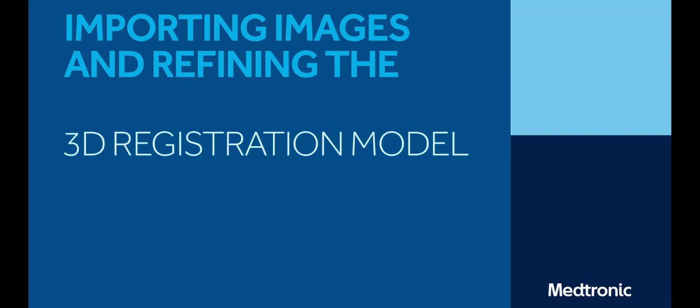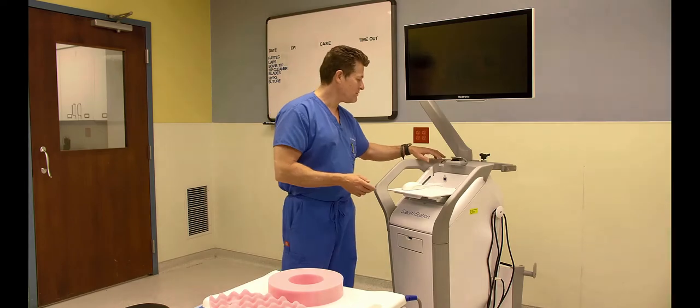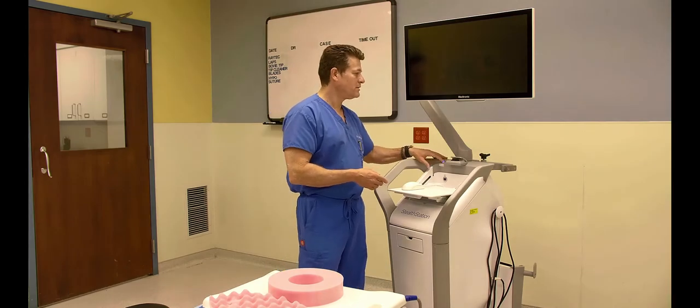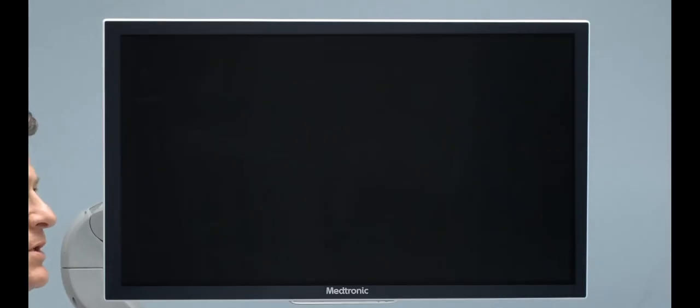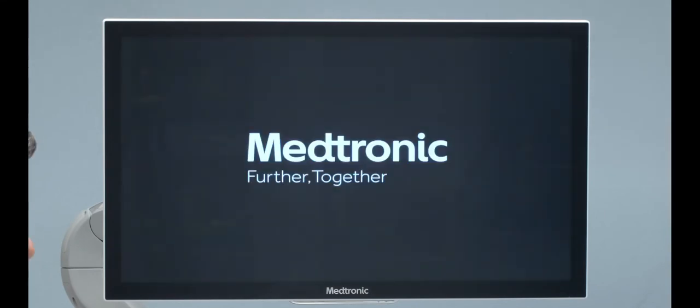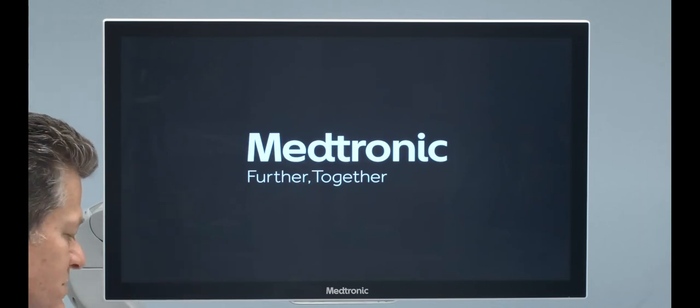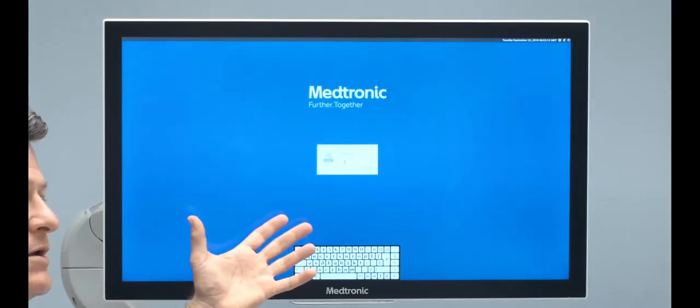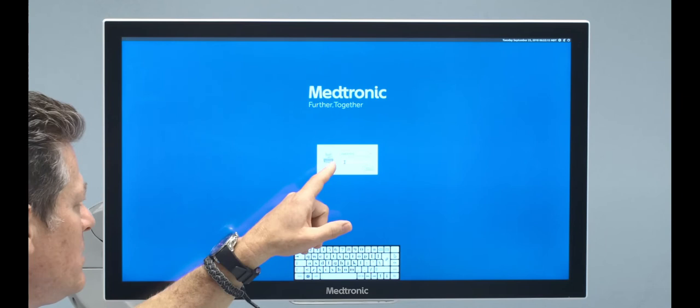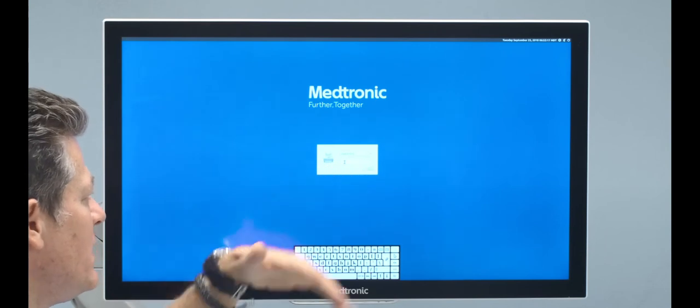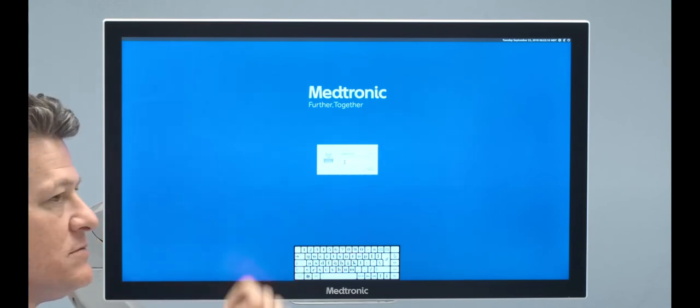Now we're going to go on to turning on the StealthStation ENT. So we have the on button here, push to start. A couple key things to note. The nice thing about this system is, compared to the old Fusion system, it's much faster to load. We have touch screen capability along with the mouse and a keyboard. Once this turns on, we're going to put in the password Stealth, and then it's going to turn on the application.